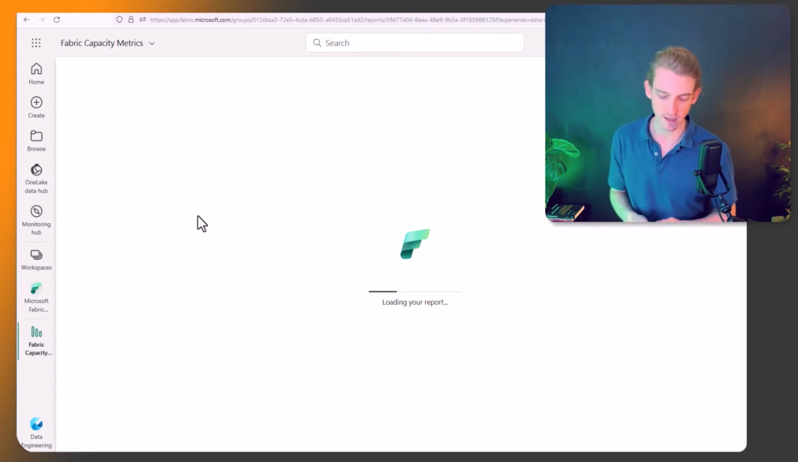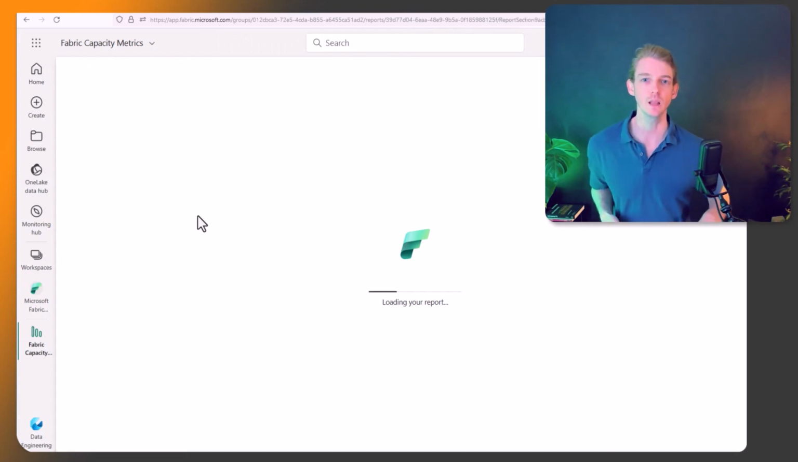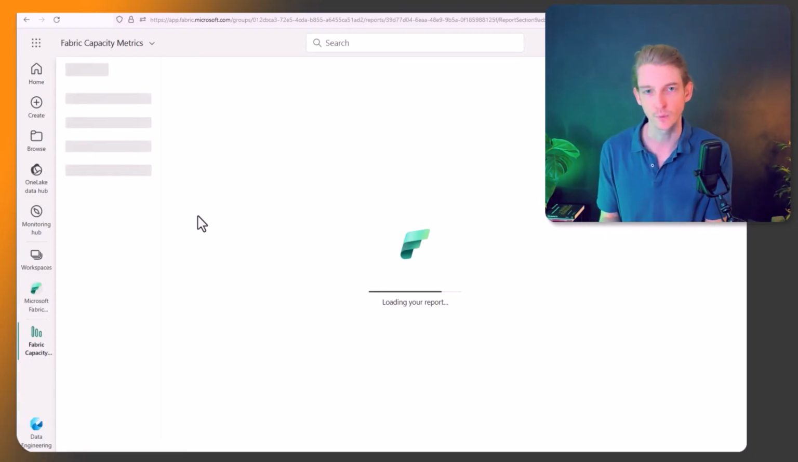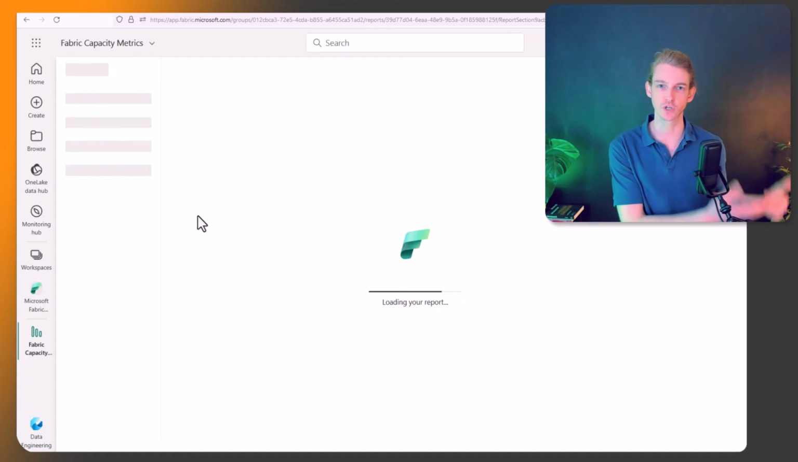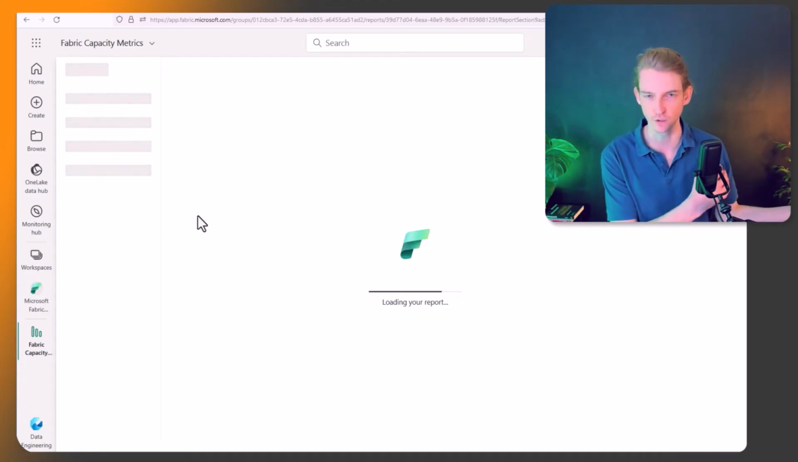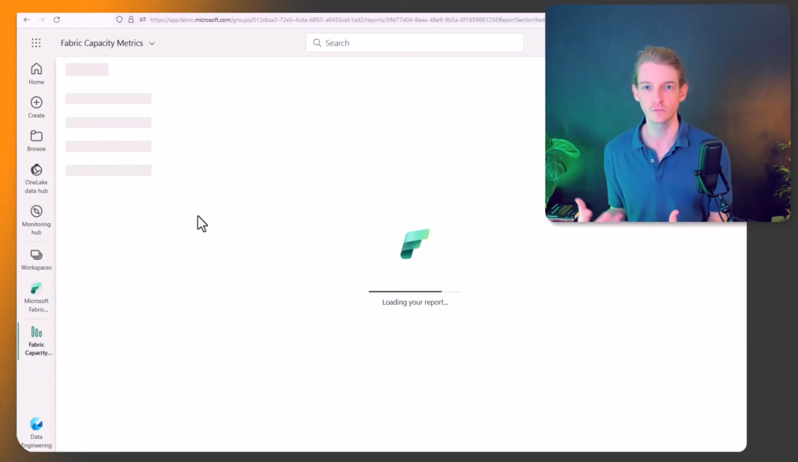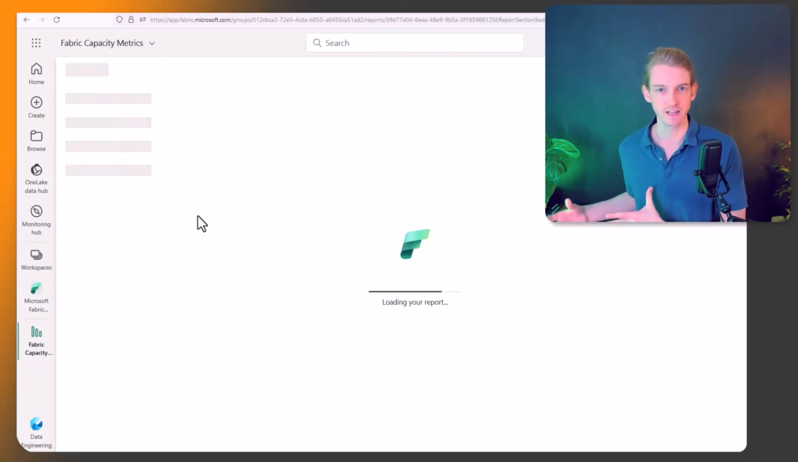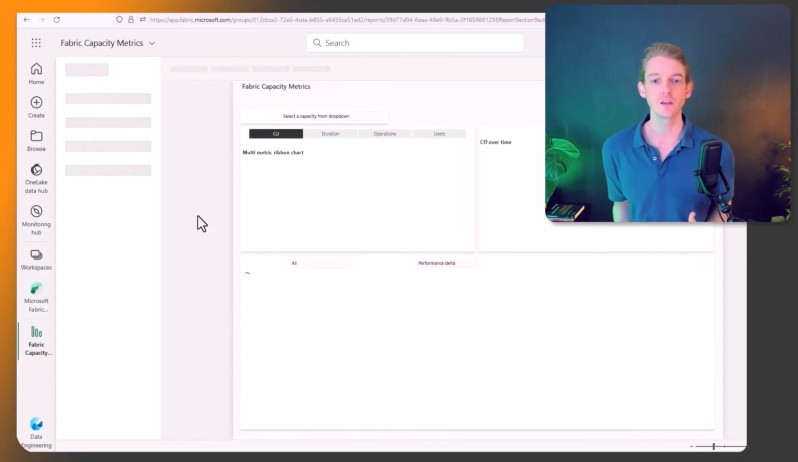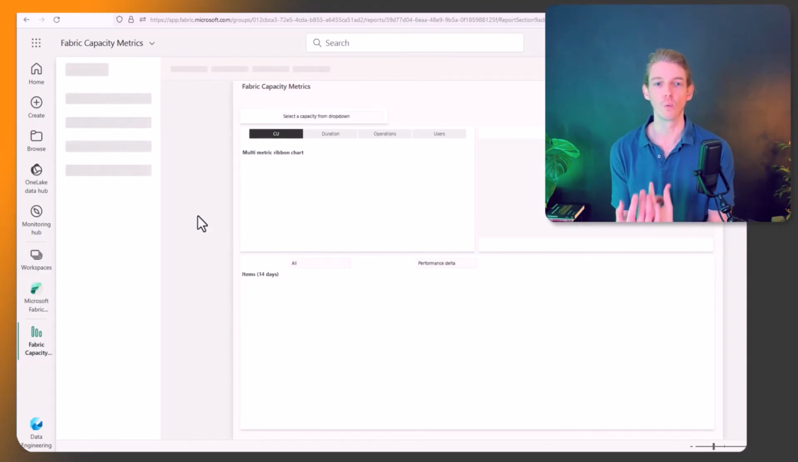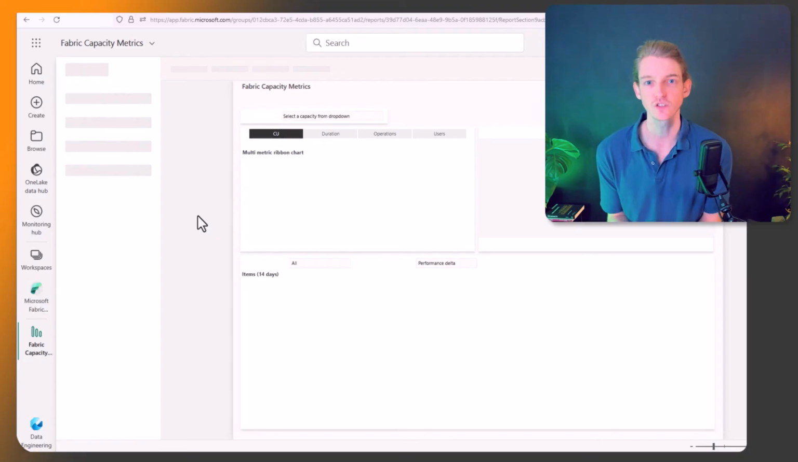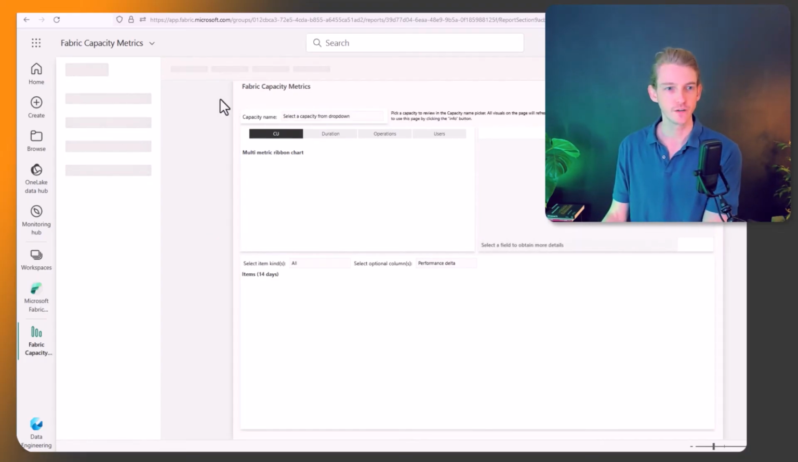So we can see, okay, this data pipeline consumes 1,000 capacity units every time it runs, for example. Every time I train this machine learning model, it uses 10,000 capacity units. And capacity units can roughly be translated into cost, right? So we get really fine-grained detail into what our infrastructure is costing us. So if I just wait for this to load.